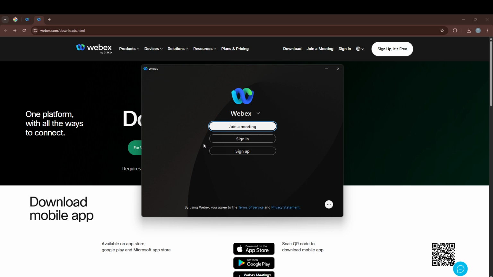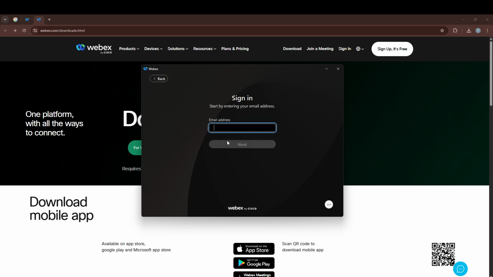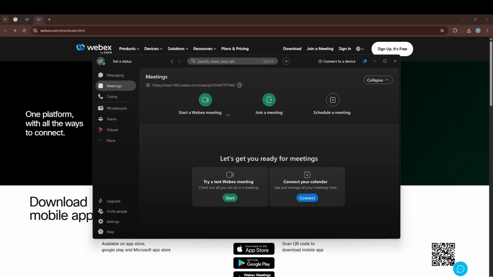Now that it's installed, you can sign in to manage meetings or simply join as a guest if the host allows it. Signing in gives you access to your meetings, chat, and settings. Open the app and enter your email address. If your organization already gave you an account, use those credentials. If not, you can create a new WebEx account in a few quick steps.